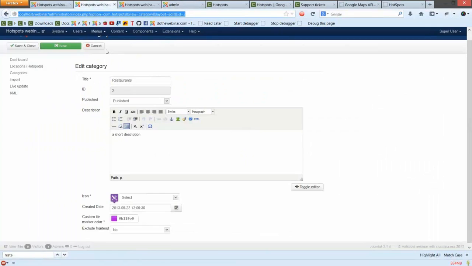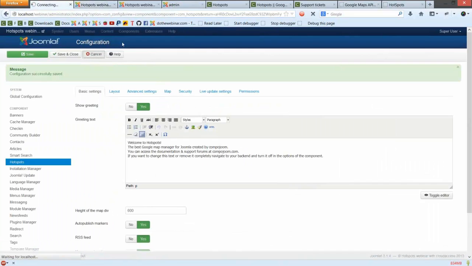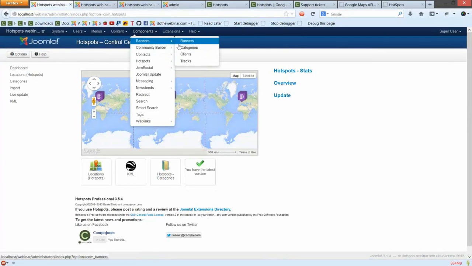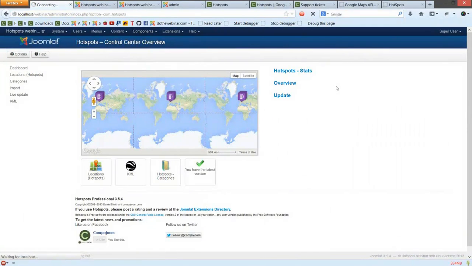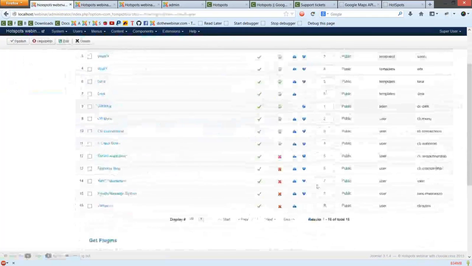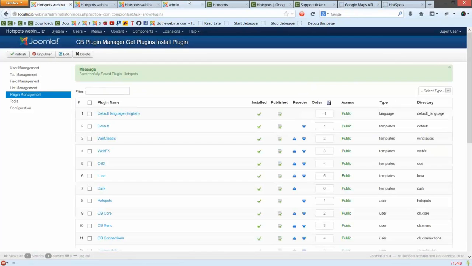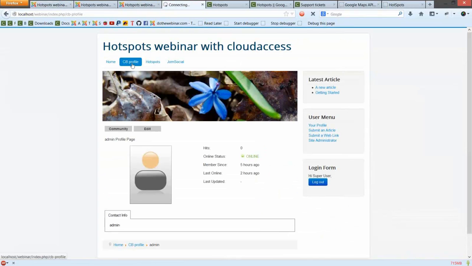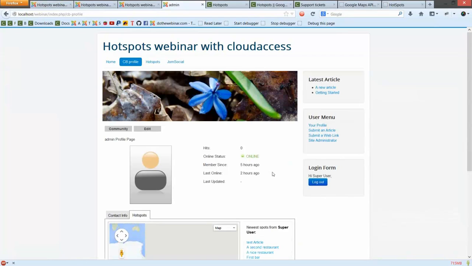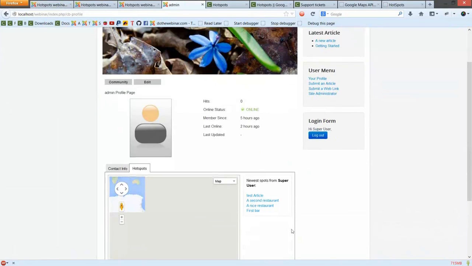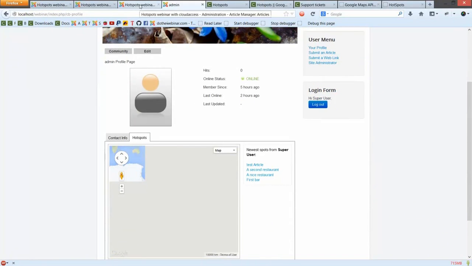When you install the Pro version, it comes with a plugin for Community Builder. It's automatically installed on the site, and you can go over here to Components, Community Builder, Plugin Management. And there we have our Hotspots plugin. So let us publish this one. You have a few options over here. I'll save this one. And now when I look at my profile, there's a Hotspots tab. Something that I have to note here is that the Hotspots tab should always be first on the page, otherwise you get this map issue over here.